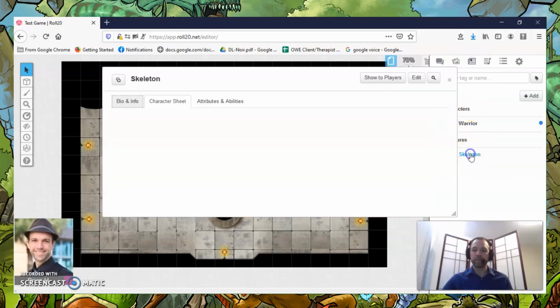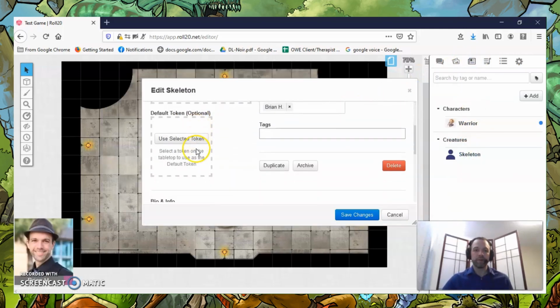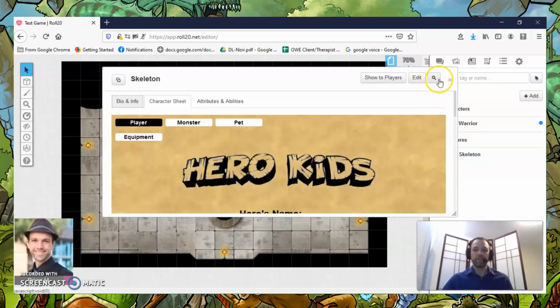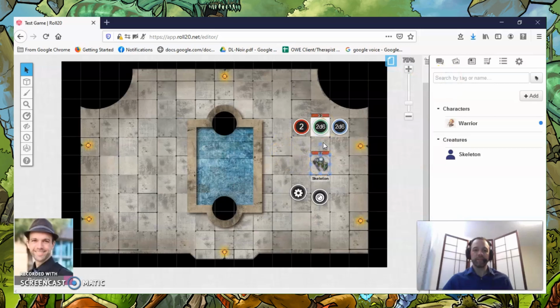And then what we do is come in here, and just like before, we use the selected token, save the changes. And now we have something for our little fighter to attack.